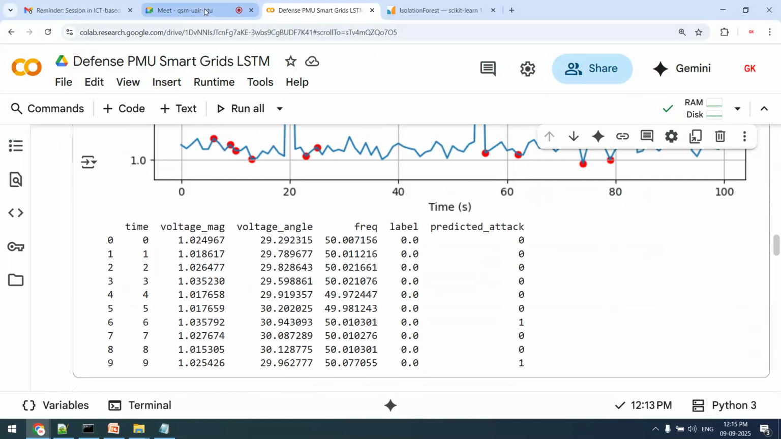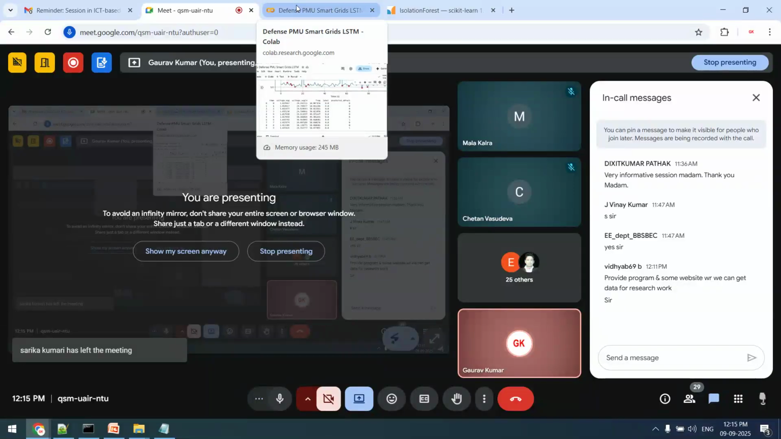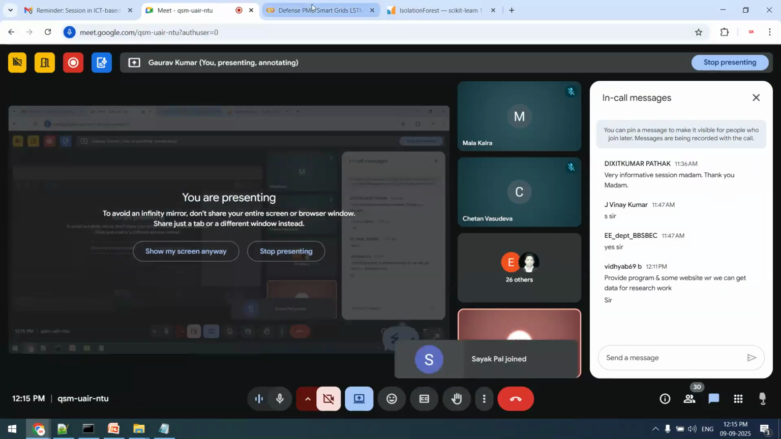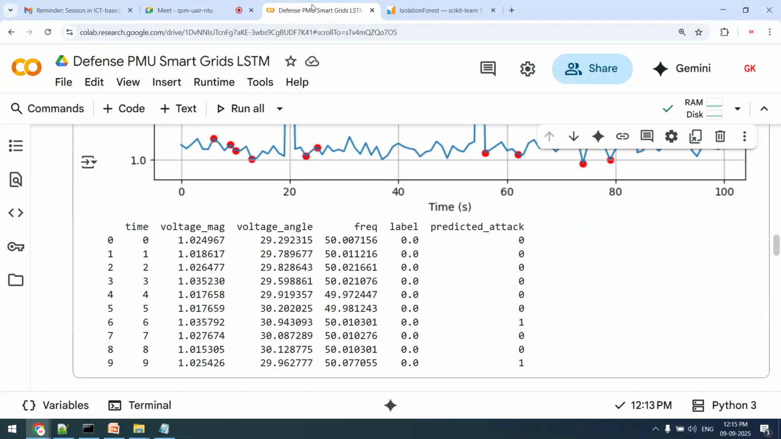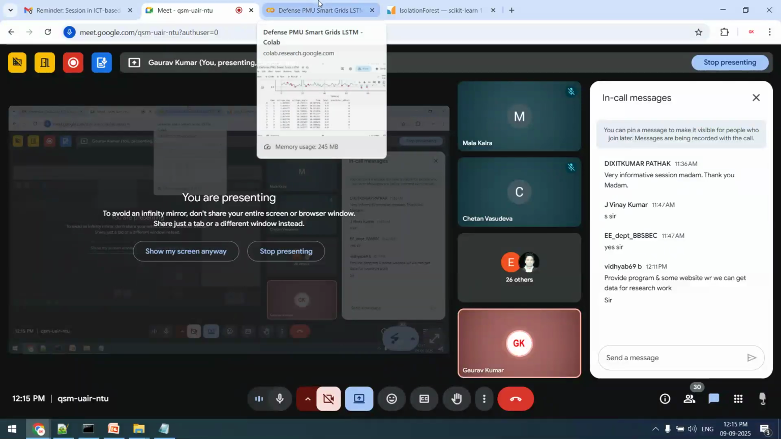Is this visible and clear to all participants? Kindly confirm. And I will share this notebook, this code as well as the data, with all of you at the end of the session. Up to this point, are you getting whatever we are covering here? Kindly confirm.